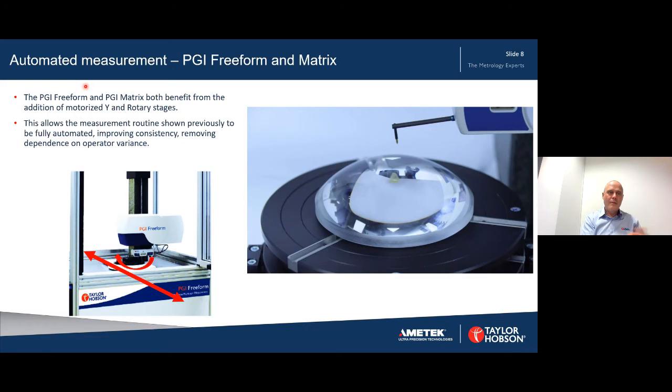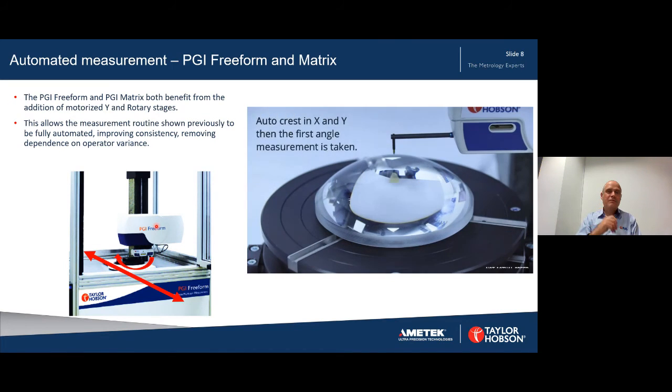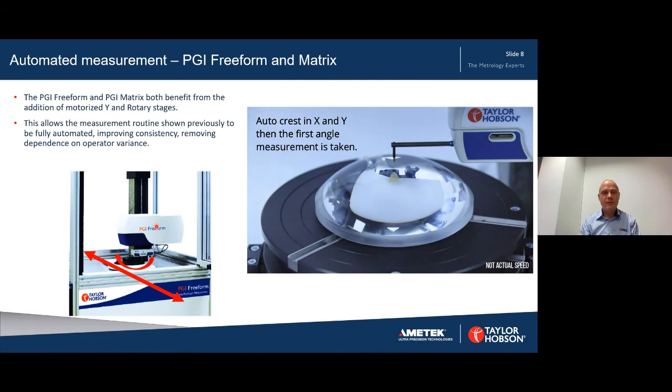Now, mentioning back at the start the PGI Freeform and the PGI Matrix, both of these benefit from the addition of motorized Y and rotary stages. That allows us to move Y, perpendicular to the measurement axis in X, and it allows us to automatically rotate the component. In doing that, that gives us the capability to very easily measure a component or to automate the routine that you just saw.